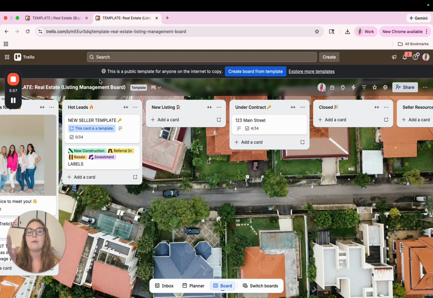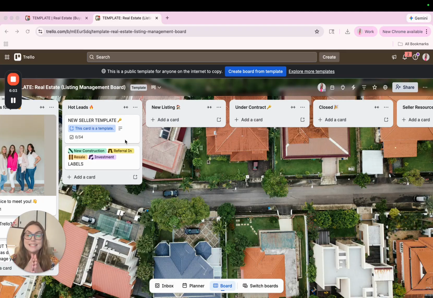And that way, again, you can see how many new listings you have, how many under contract, how many closed. It is really, really helpful to have that system set up. So this is the shift. Instead of wondering, where are my clients at? Did I follow up? What's next? You can simply open up your Trello board and instantly see where every deal stands, what needs to happen next, and what you've already done. It's just so helpful.